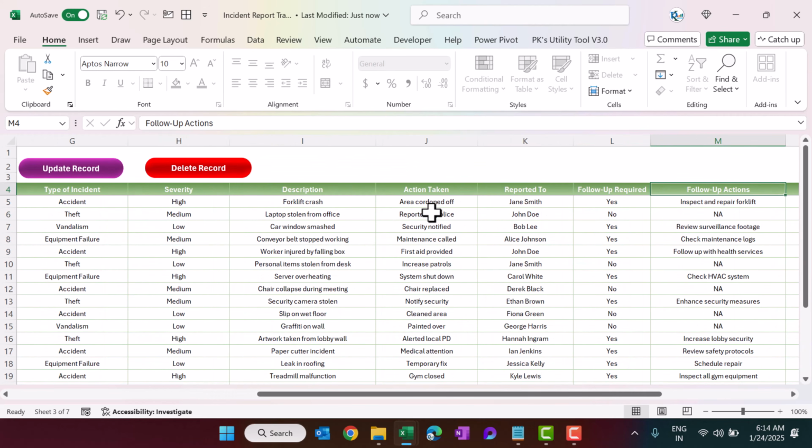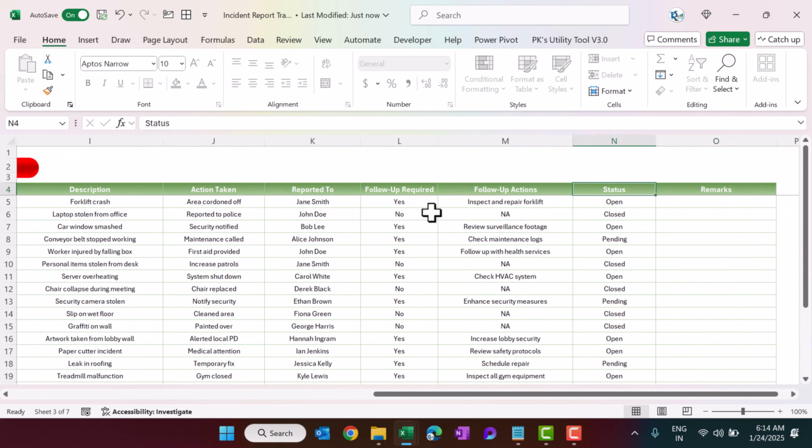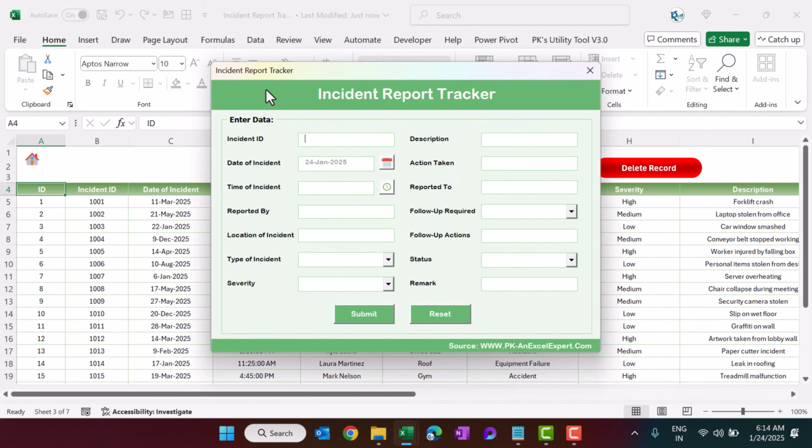We have given here three buttons to add the new incident. So let's click on add new. This incident report tracker form will open, and you can input here your internal incident ID, whatever you are capturing. So let's say I'm putting here 10004, or you can put anything because this will come from your system. Otherwise you can put the running ID there. The first ID column will be generated automatically.